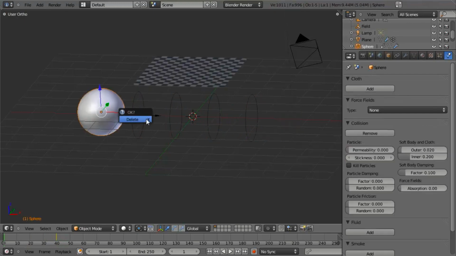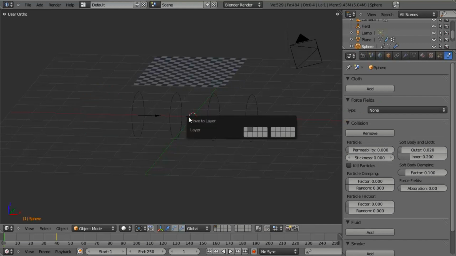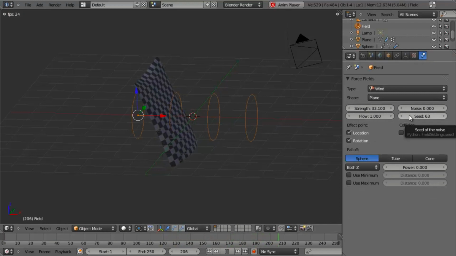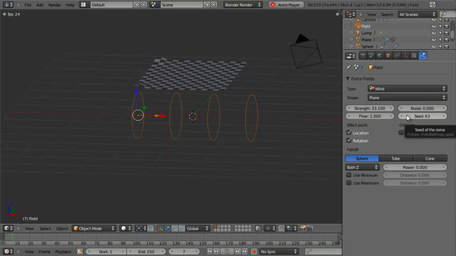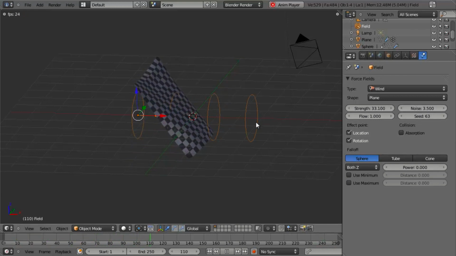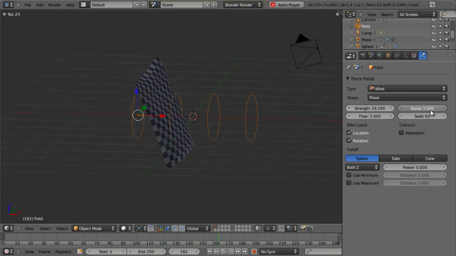First, I'm going to remove my sphere. Or actually, no, what we'll do is just hit M and 2 to move it to another layer. And then hit Alt-A. And we have a simple wind, but it's kind of boring. Well, wind doesn't normally blow in a solid force, unless it's, say, a fan. So let's just add some noise to this.